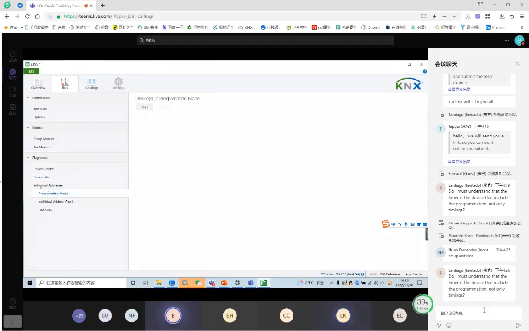Next is the individual address. In here, there are three functions. First is the programming mode. Second is the individual address check. Next is the line scan.